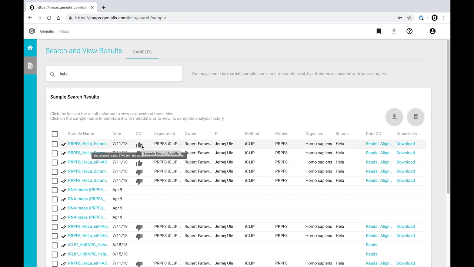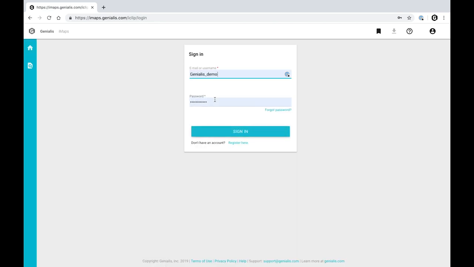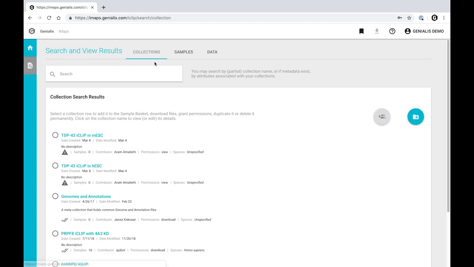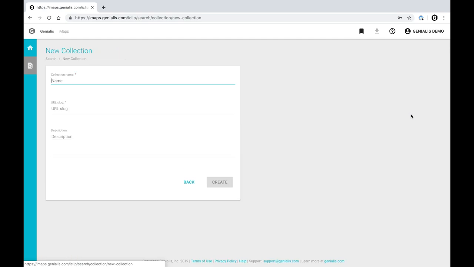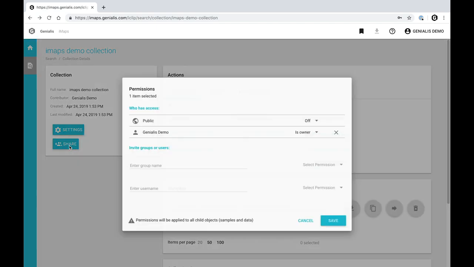As a registered user, you can upload raw sequencing data and perform a full analysis, storing your data objects in collections for easy retrieval. First, create a collection that will house the data and analyses that correspond to a particular study. This collection can be shared with collaborators and lab members to develop collaborative projects.